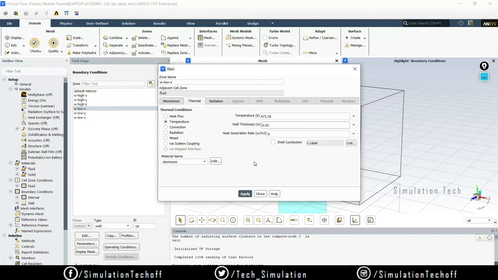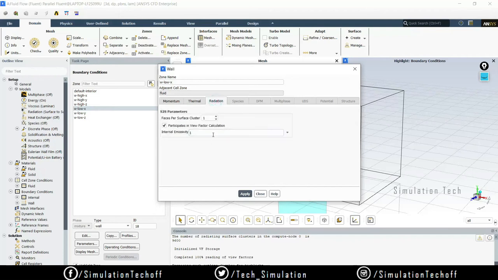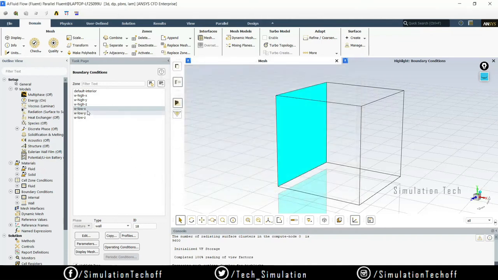Good. Then the internal emissivity. Because radiation is involved in this problem, we have to define the emissivity. For people who don't know about emissivity, just try to Google what emissivity is. You may get a lot of information regarding that. Okay. So the internal emissivity should be around 0.95. I'll make it 0.95 and click on apply and say close. So now we just created the properties.